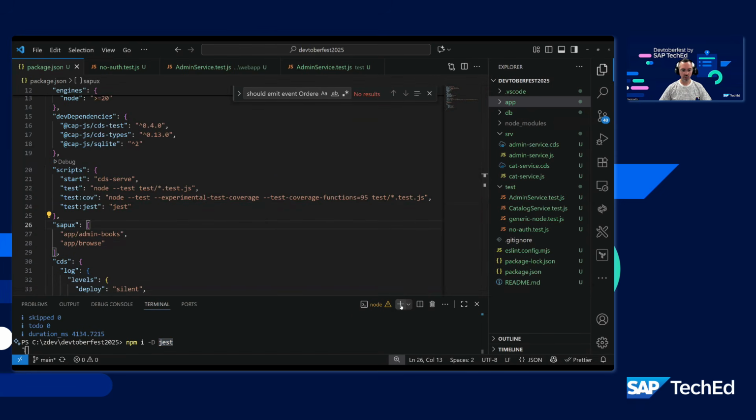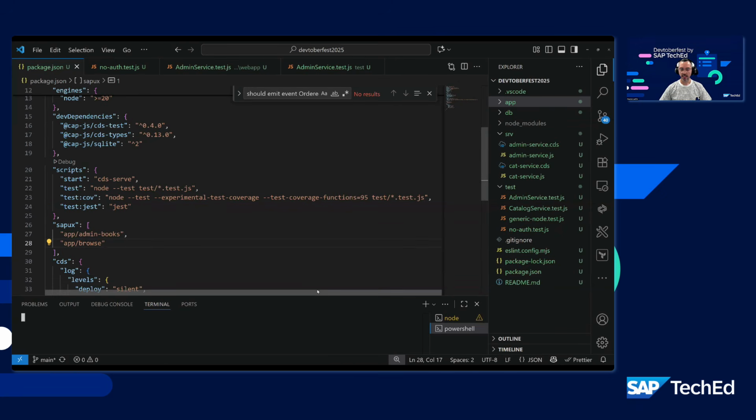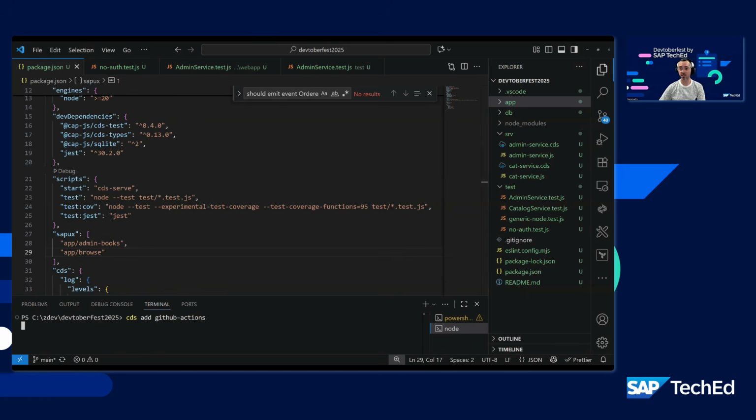So while this is loading, let me just start a new terminal in here. And I'm going to prepare something for the last step, which is going to be creating our CI/CD pipeline. Just one very simple example. So I'm going to use, again, another command that we have in the CDS. I'm going to use cds add github-actions while we wait for Jest to be installed. So this should create GitHub actions for us.